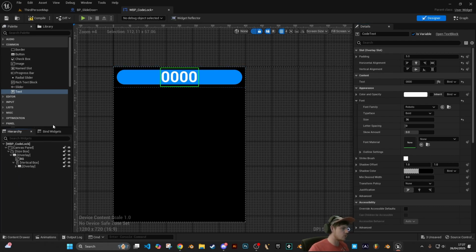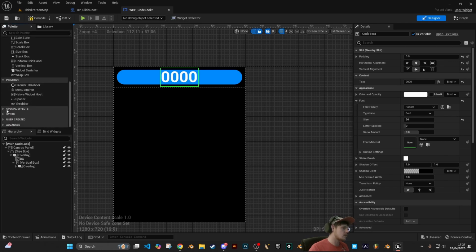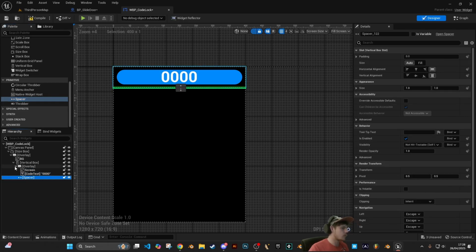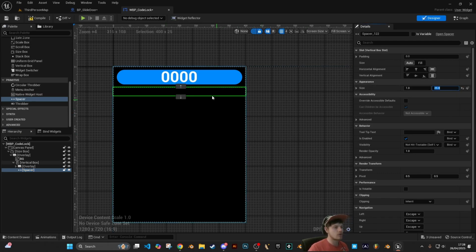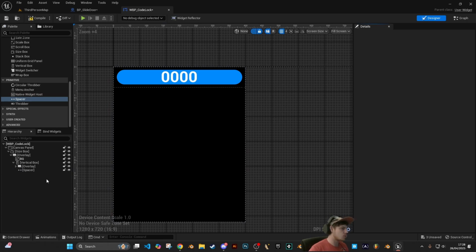Okay, so after we've got the code text, I'm going to close this overlay just for a second, and I'm going to look for a spacer. We're going to add a spacer in the vertical box, and I don't want it in the, oh, there it is. So with the spacer selected, we're just going to make it a little bit chunkier. So we'll do 25, just to make sure that the keys that we're about to add don't sit too close to the screen, because I think it looks a little bit unusual.